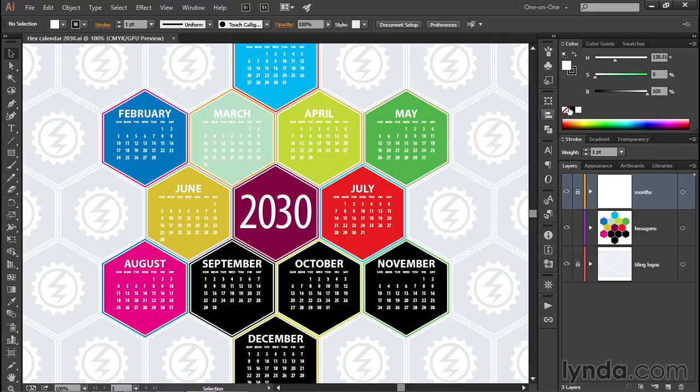Now, the first step is to define a color here inside the color panel. And so you can adjust these HSB values to anything you like, for example. Or you can just go ahead and click on an object that's already colored inside of your illustration. For example, I'm going to click on this hexagon around the month of March, and we'll see its HSB values.